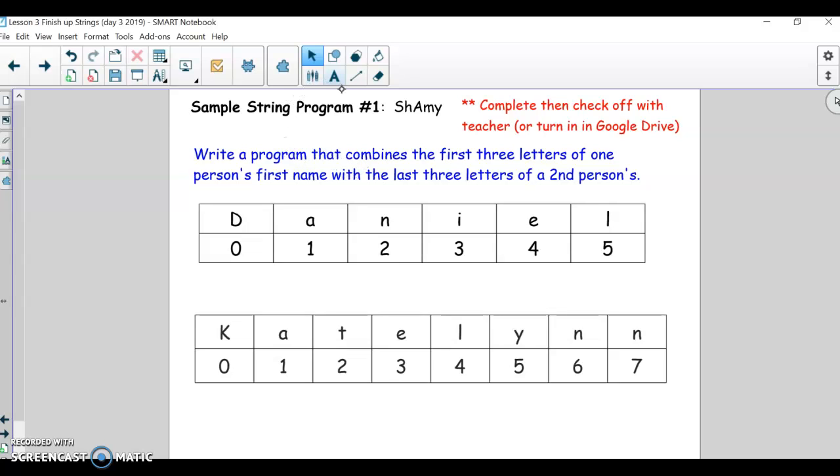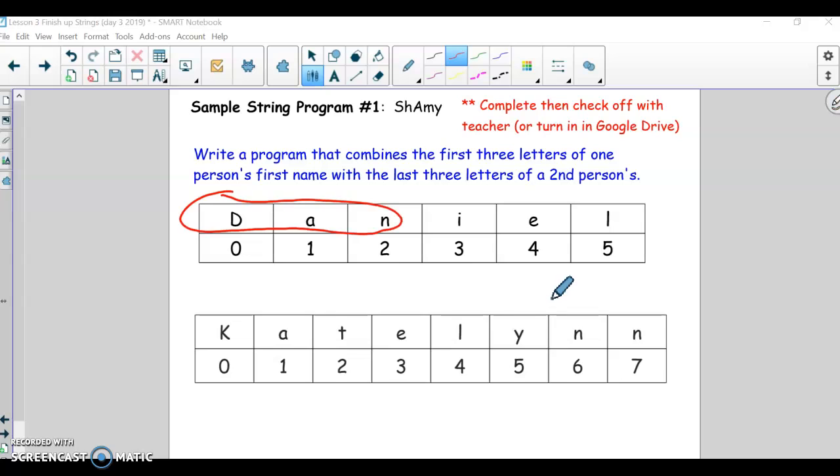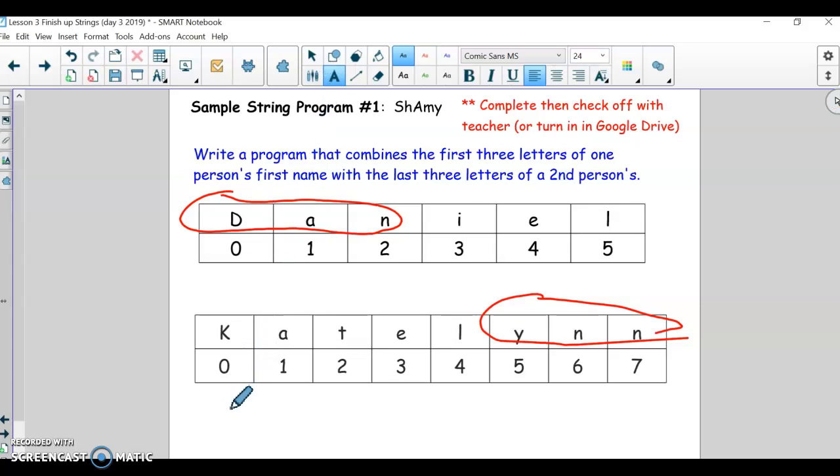It's a little bit different what we're doing here. But in our program, we want to take a name and take the first three letters from the first name, and combine that with the last three letters from the other name. So with the example up here, we would get Danlin. Okay, so we would take the first three letters, Dan, and then it would actually be Danon. It would look something like that.